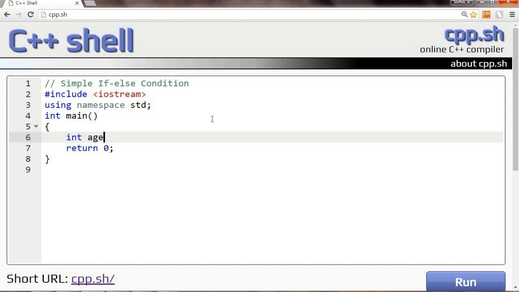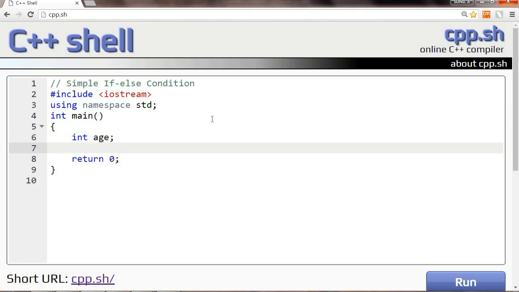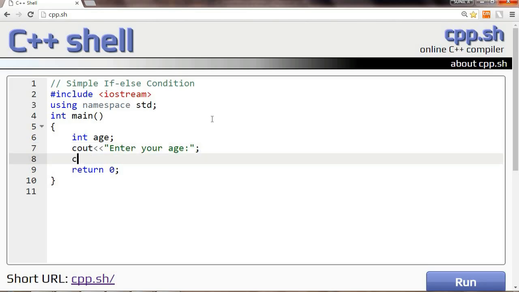So we'll create a variable called age. We can safely keep it as an integer value. Now we'll ask the user to enter age. So "enter your age" and we'll close it down, and then we'll collect this value with a stream extraction operator, and this value will be collected in the age variable.